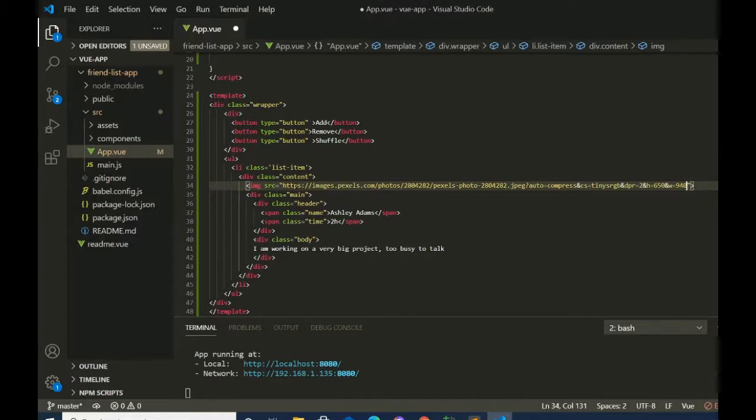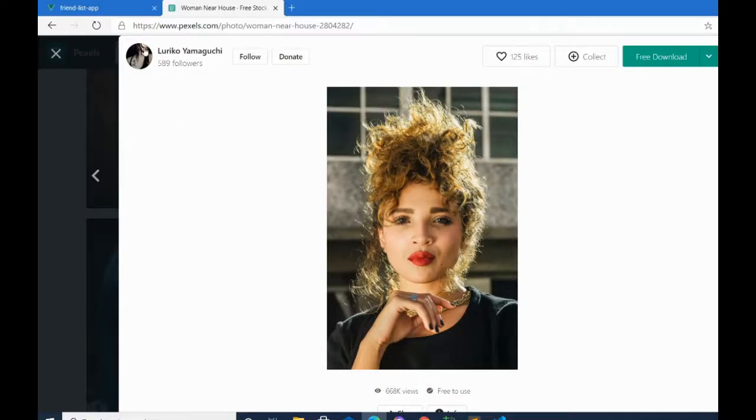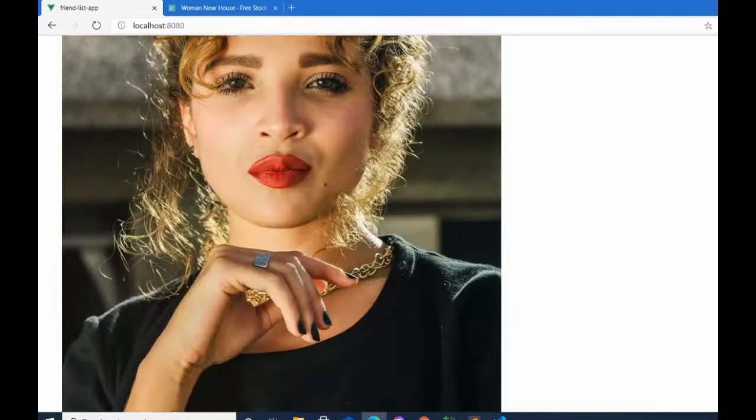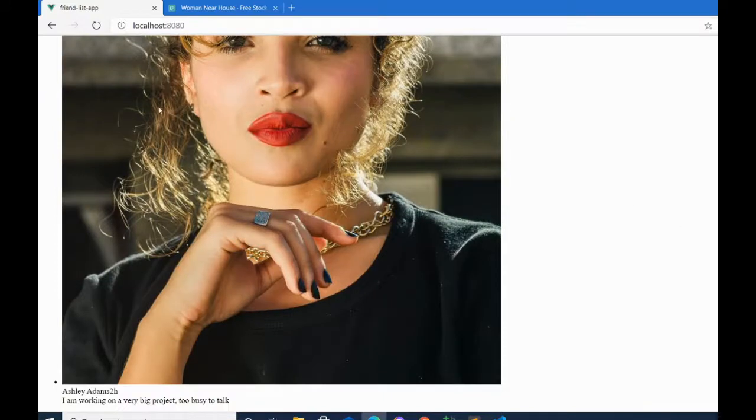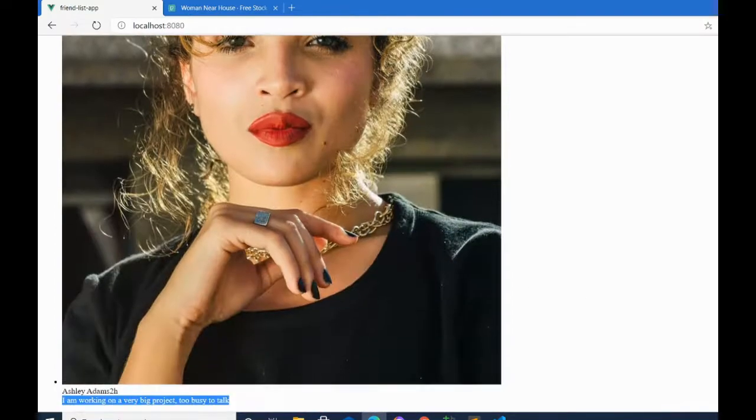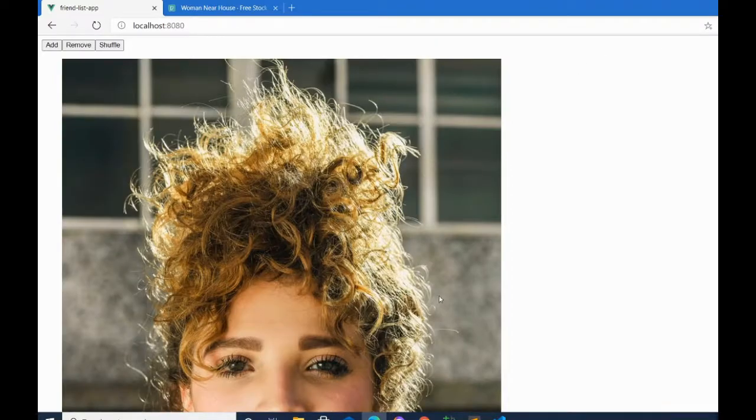So now we've got an image for our friend list. I'm going to go in and look at our app. Our app has got an image now, and it's got the header and the body text there. So with the styling, we're going to adjust all the sizes and colors and the formatting. That's what we're going to do next.